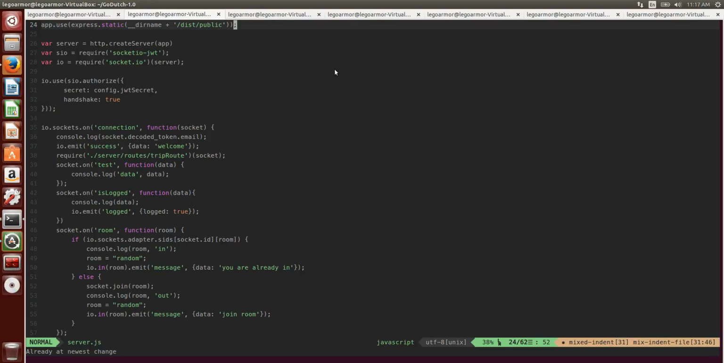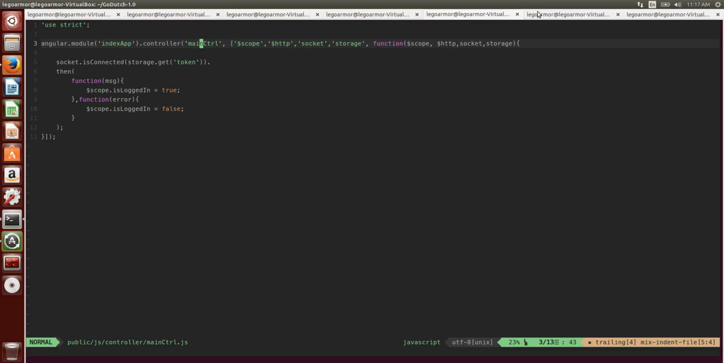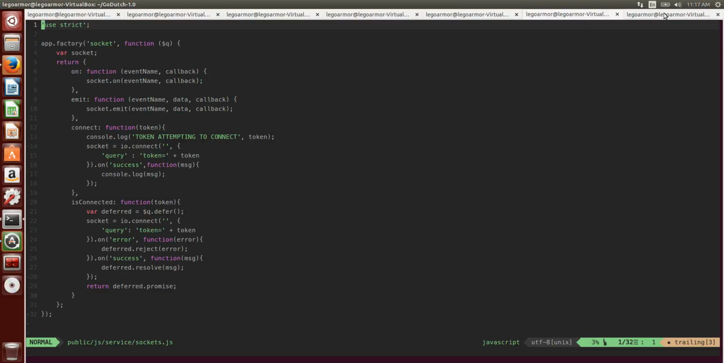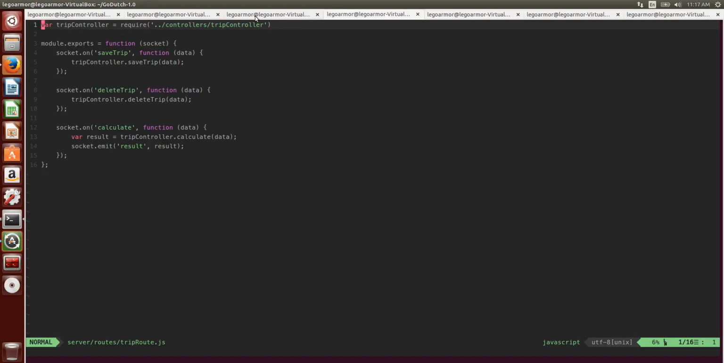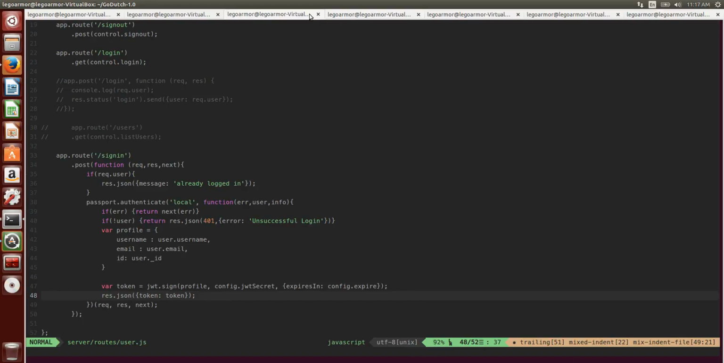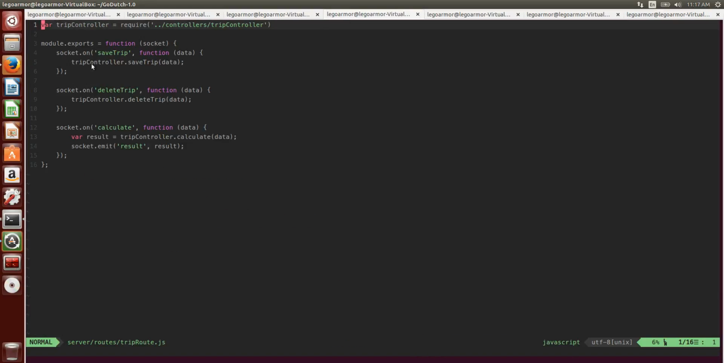What this allows us to do is to change our routes from these server routes into these socket routes, so that we can have the socket send messages just like before with our RESTful API, but we'll have them responding in real time.